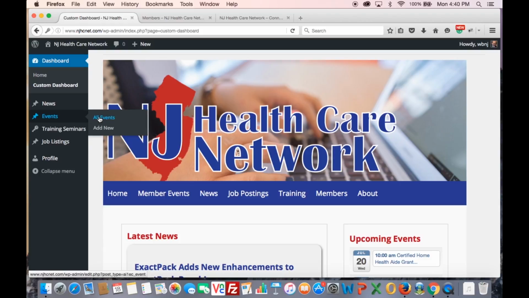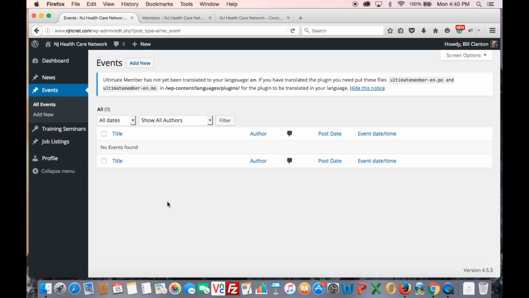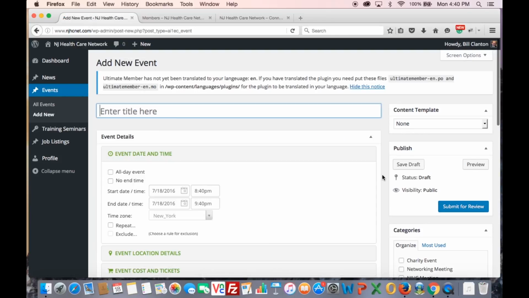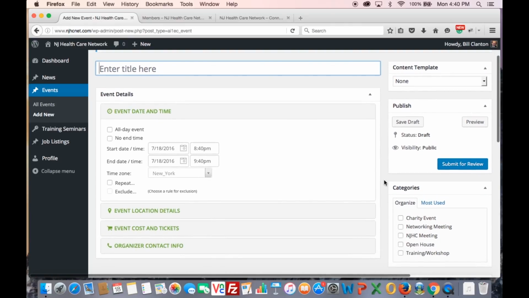So let's click All Events. You'll notice that I have no previous events loaded in under this account. So let's add one. If you remember, you can click Add New here, or Add New right up here. Both buttons do the same purpose. So you'd click Add New. The next step brings up a standard WordPress form for entering data into this website. So let's call this Test Event.